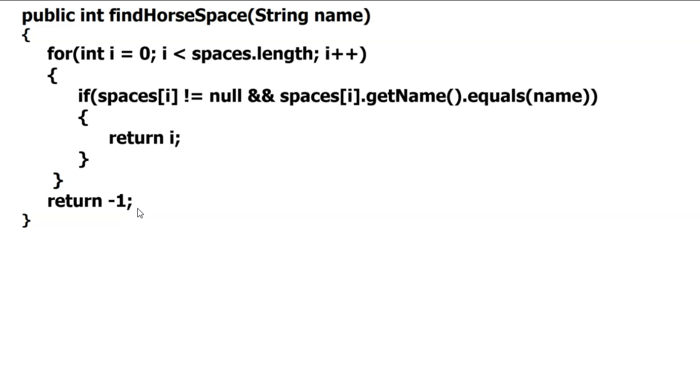One mistake I continually see from students is they put the else return -1 here. Nope, I don't want to check just index i and return -1. I want to check the entire thing. That's why this return -1 is on the outside.